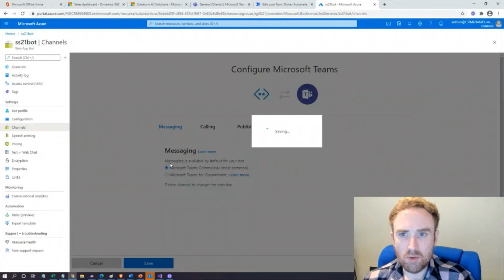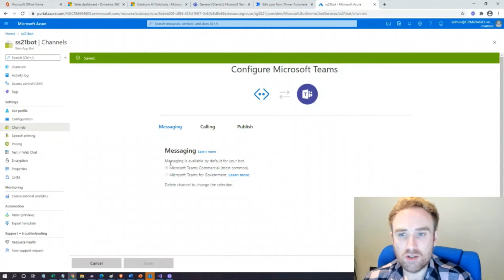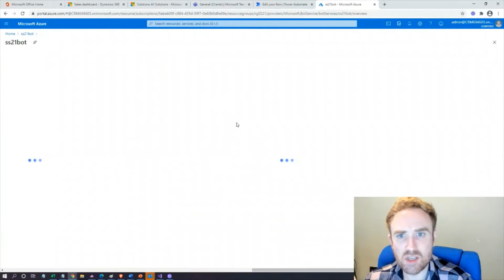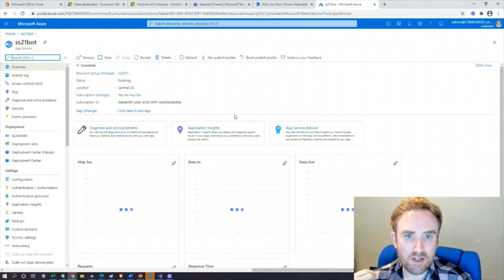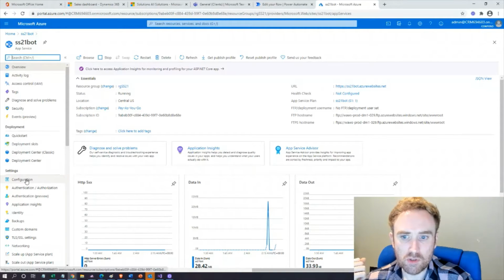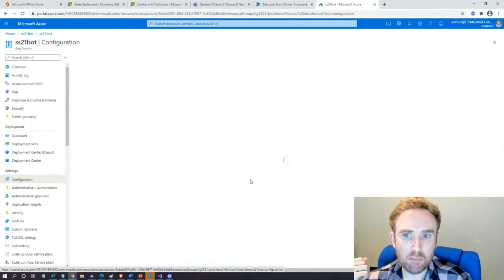Now, I'm in my web app bot within Azure here. The first thing I really need to do is get the client ID and the client secret for the app behind the bot. And we see what I was just describing here. We've got the web app bot, but then we've got the linked app service down here. So my first step is to navigate into that linked app service and then pull back my client ID and client secret. So we're going to need to drop that into Visual Studio to start hooking up the code elements of this. So I'm going to jump into configuration down here, and I can pull up my details.